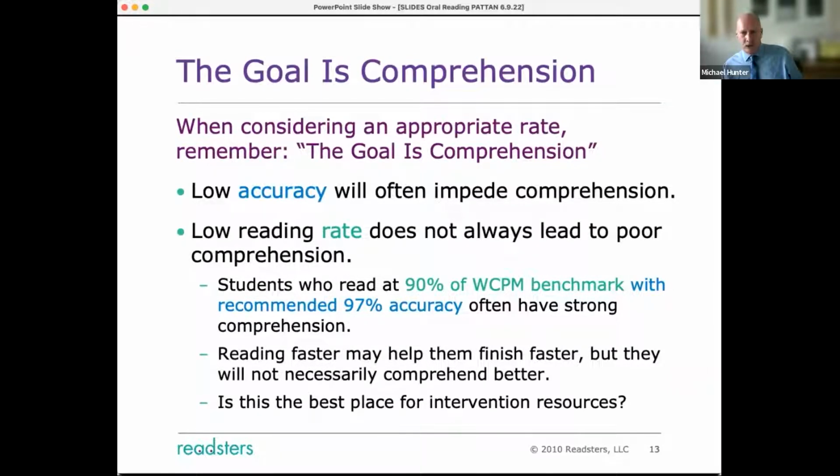So the only issue is if a student's reading too slowly, it may affect their ability to complete tasks in the time allotted, and they may require an accommodation for time, but they'll still be able to complete the task successfully and have good comprehension.